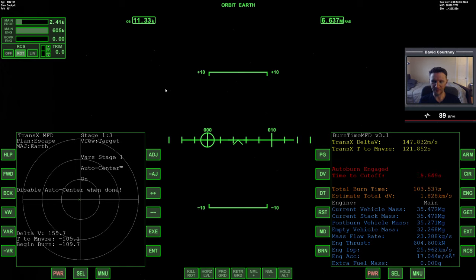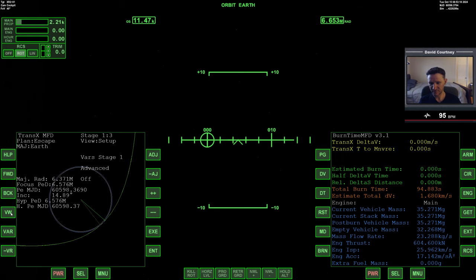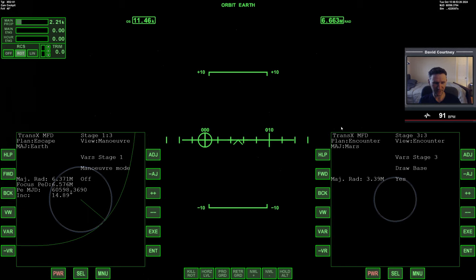All right, coming down to the end of the burn, I'm like 99% sure we wouldn't have made it if I hadn't added in that extra fuel module. But again, I intended to do that on Earth, I just overlooked it. All right, so that's done. Turn off auto center, switch over to maneuver, turn off maneuver mode, bring TransX up on this side, view our encounter, which, you know, we're not even close.